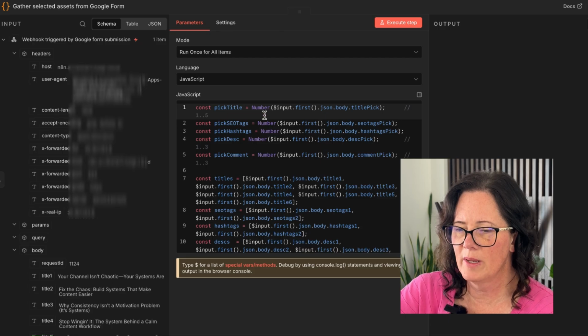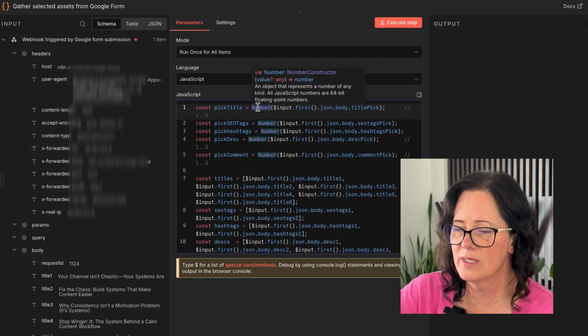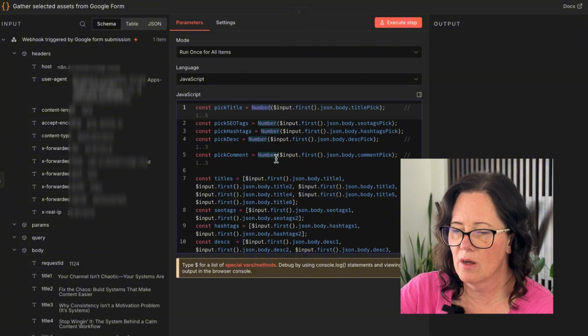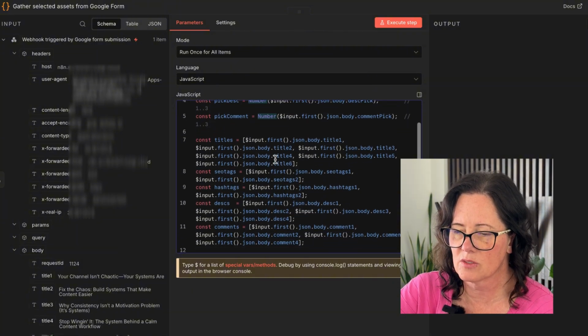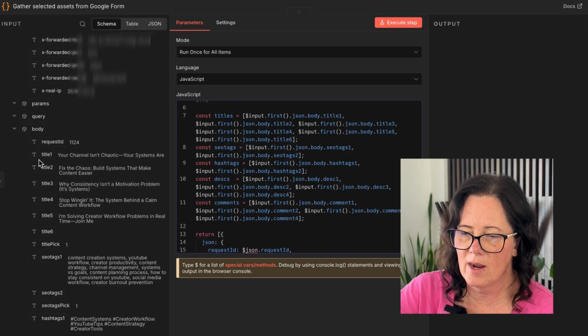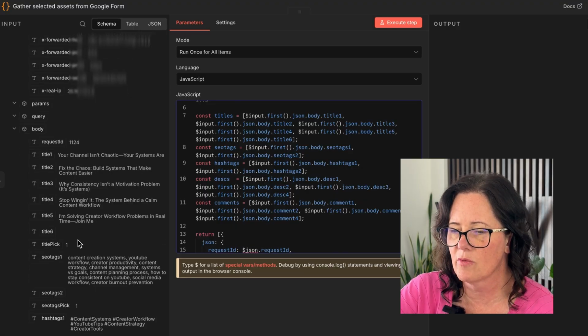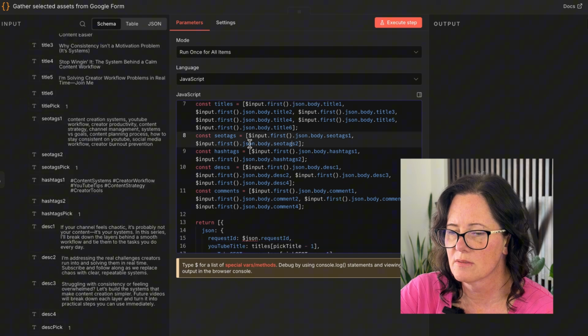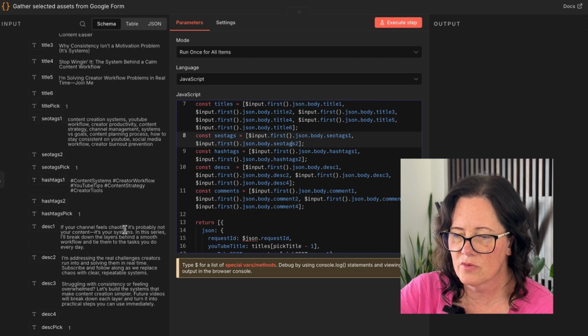So in this code, basically what's happening in this first section, it's taking the number that we selected. So these would all be 1s because that's what I chose in the selection. And then this section here is grabbing all of these values. So it grabs the 6 title options. And so it's grabbing all of the values from here.